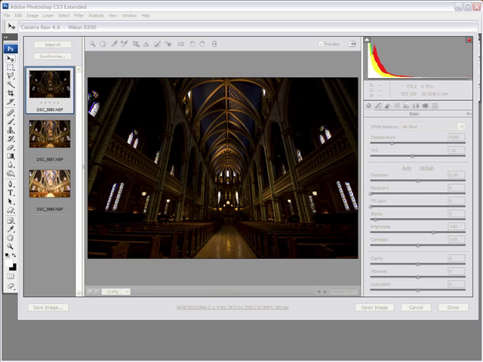Of course, if you want to be really, really nitpicky, you can go and take 5 or 7 images at increments of one stop under, etc., etc. But you need a minimum of 3 to be able to do an HDR image. All right, so let's start off.